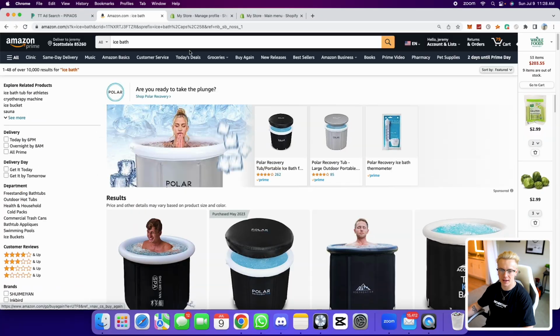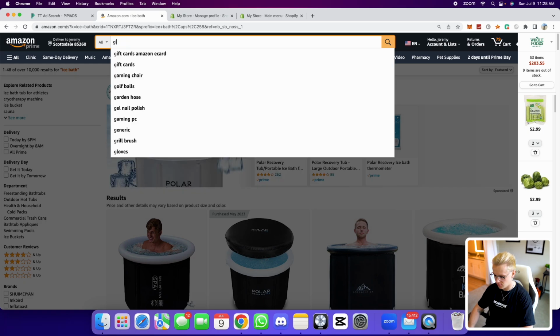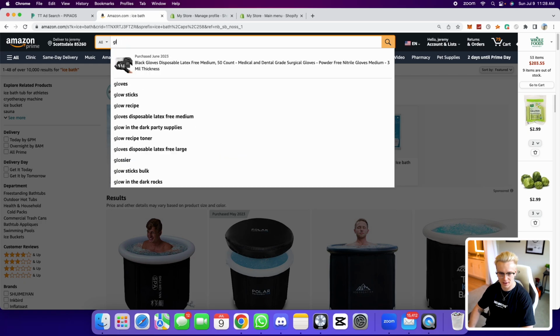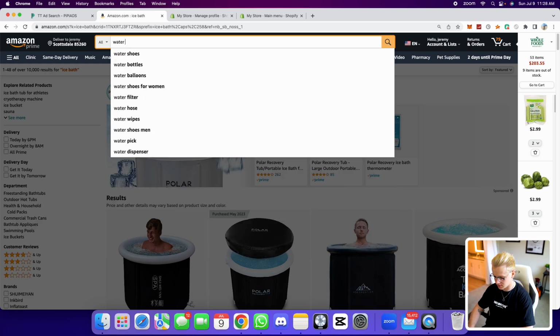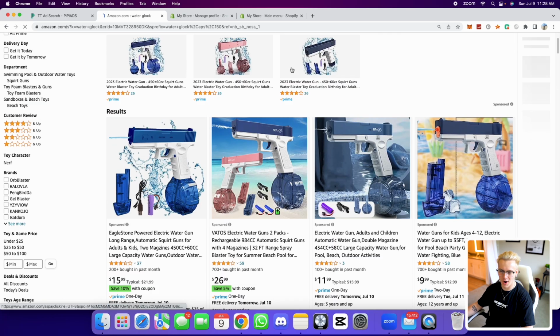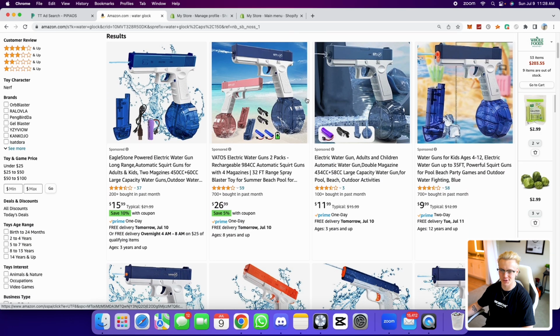I'm just gonna go ahead and use this little product right here, which is actually the water Glock. I don't know if you guys have seen this before, but it's essentially this little thing. So it's like a water Glock thing, right? It's basically a squirt gun, but a water gun. So what we're gonna do right here is go ahead and get some images for this.